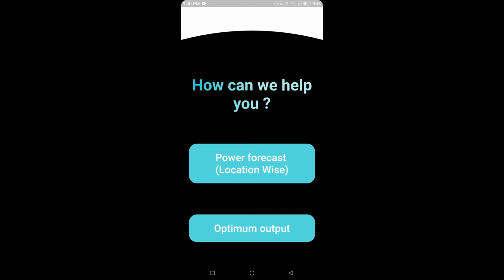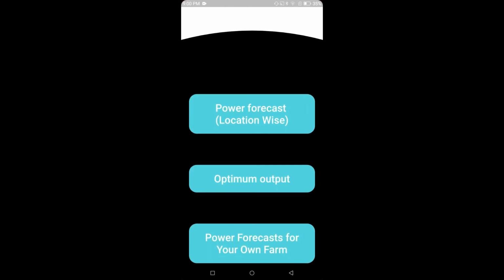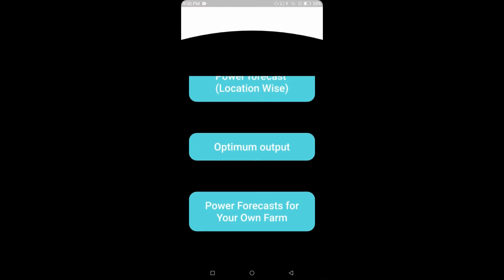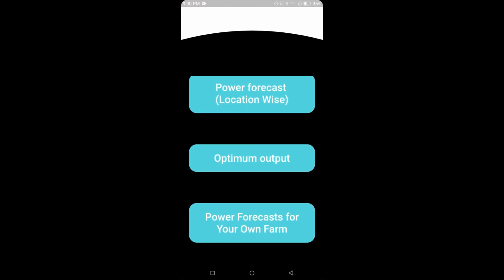The first screen after the login asks you how we can help you, and it has 3 choices: the power forecast, that is the location-wise forecast of the 5 largest farms for the next 48 hours. Then the optimum output provides you the best time to extract the energy from those 5 farms. And the power forecast for your farm, that is, if you can provide the hardware specific details like the length of the blade and power coefficient, then we can give you the forecast of your farm.